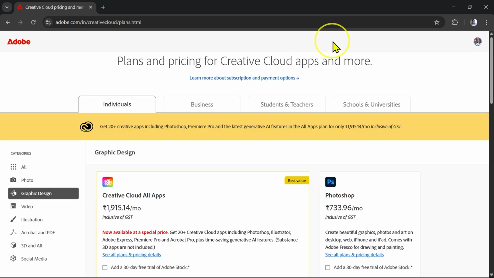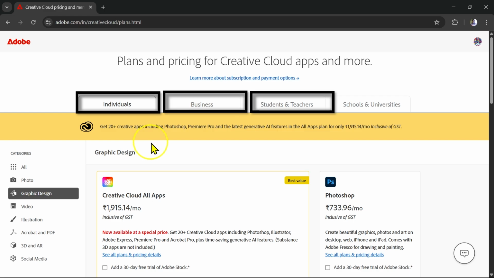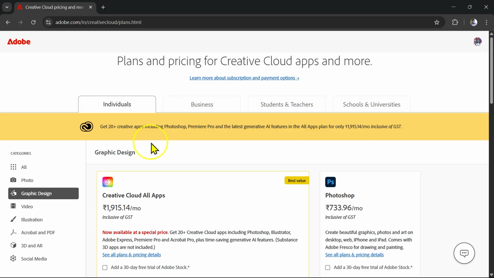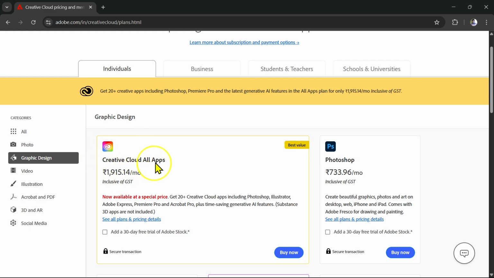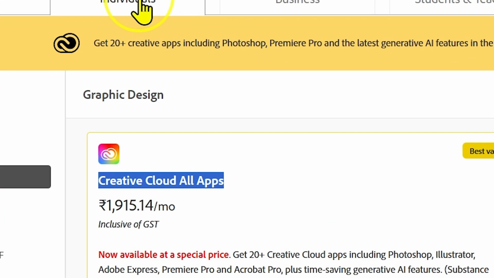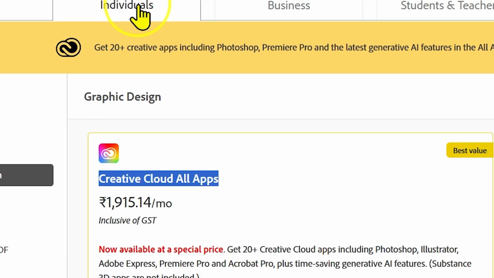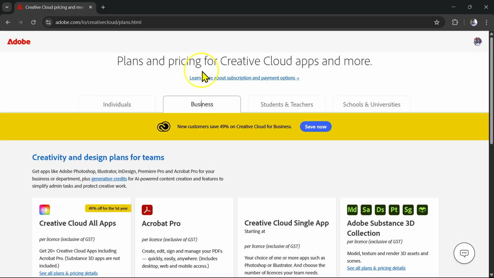and it will take you to the plans and pricing page. Here you will get 4 options in plans for individual, business, students or teachers, and school or universities. But we are searching for Creative Cloud All Apps. For individuals, the price is around 2000 INR or 23 US dollars. For business, the price is higher than individual.